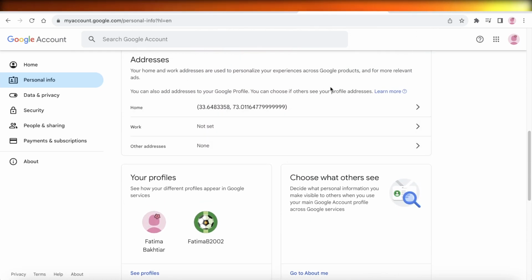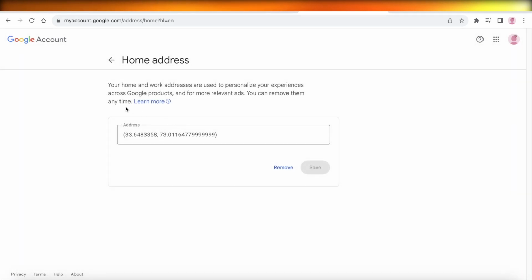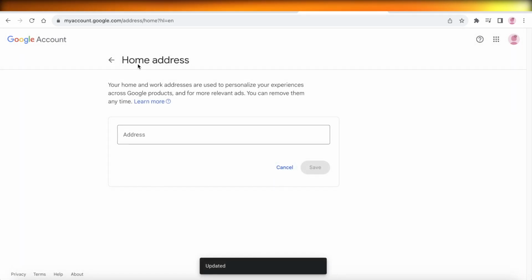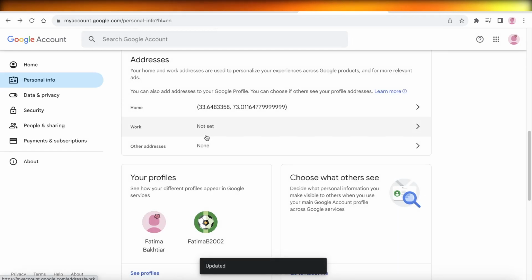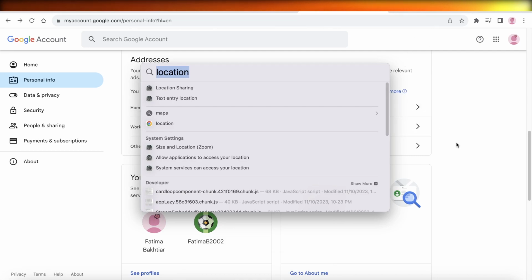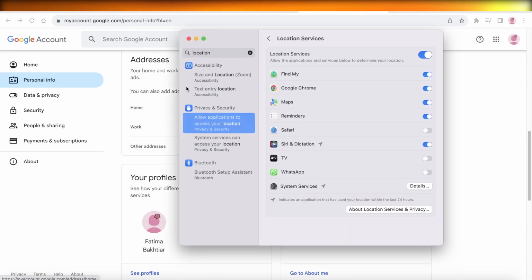So in your addresses, you want to remove any preset addresses that you have, like I have over here. I can click on remove over here. So once you've removed your addresses, the next thing you want to do is go into your device. So whatever device you're using, you want to go into your device and click on location sharing.